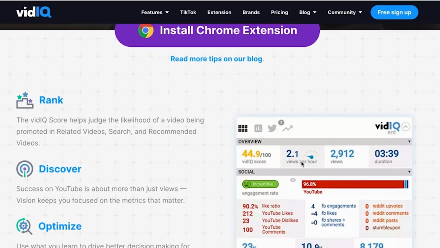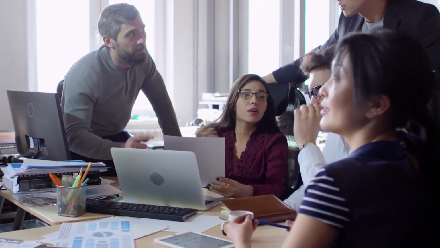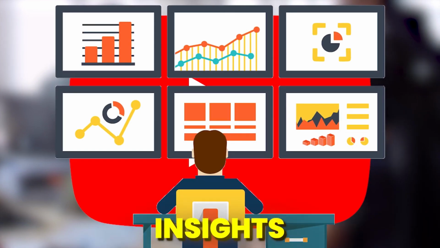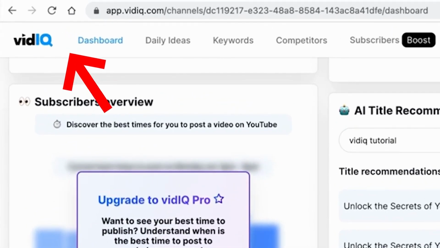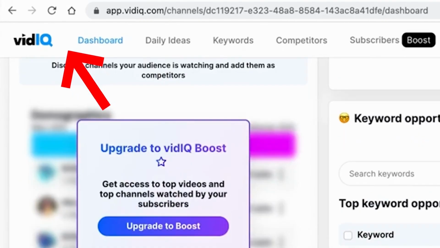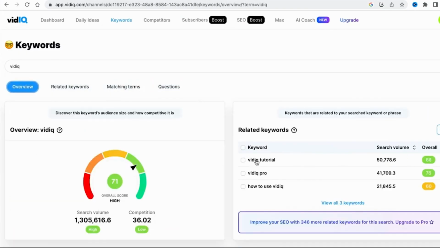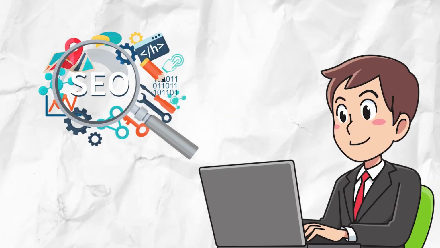Then, you need to download the vidIQ Chrome extension, which will add a lot of useful information and options to your YouTube interface. Don't worry, it's safe and secure, and it will only access your YouTube data to give you personalized recommendations and insights. Once you have vidIQ installed, you will see a new icon on your browser, which you can click to access the vidIQ dashboard. This is where you can see all the data and analytics about your channel, your videos, your competitors, and your audience. You can also use the vidIQ tools to do keyword research, SEO optimization, thumbnail analysis, and much more.